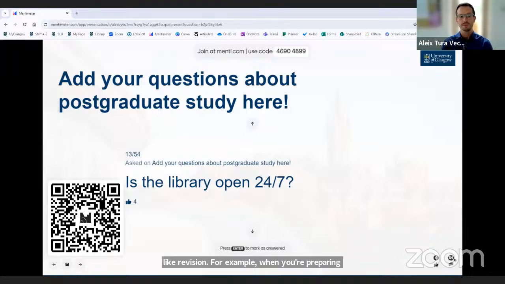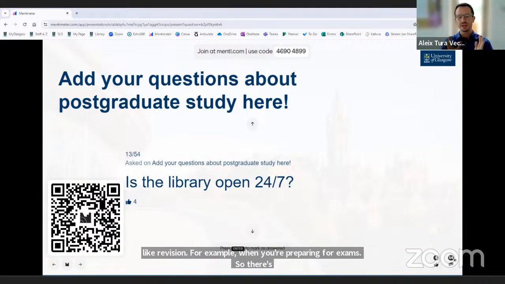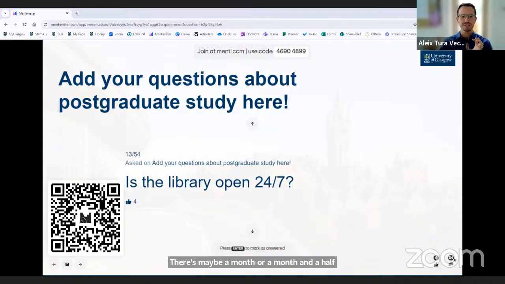So there's maybe a month or a month and a half in semester 1 and then in semester 2 where the library is open 24/7. But then the rest of the time it's not open 24/7. And I think it starts by closing at 9 or 10, and then it extends until midnight or something like that. And then for maybe a few weeks, it's 24/7.